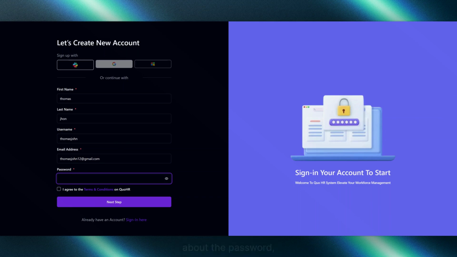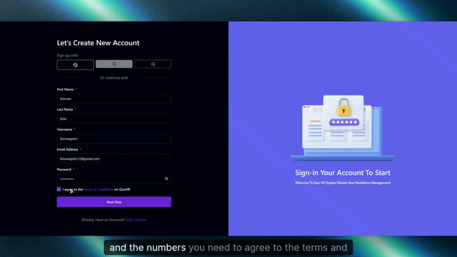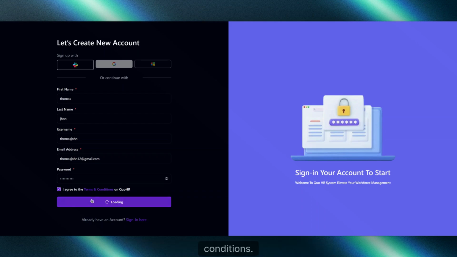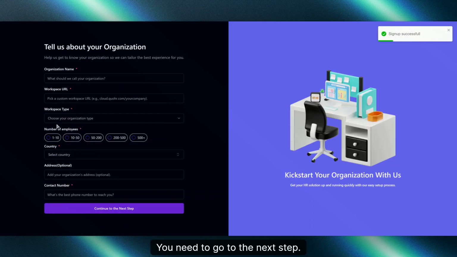About the password, it must be strong. It must contain some capital letters, symbols like underscore, at the rate, full stop, anything, and numbers. You need to agree to the terms and conditions. Then you need to go to the next step.